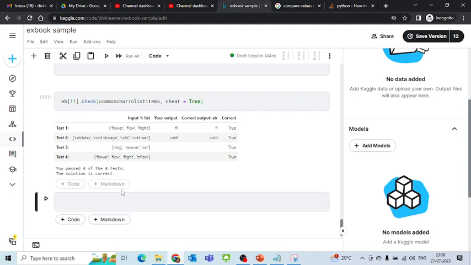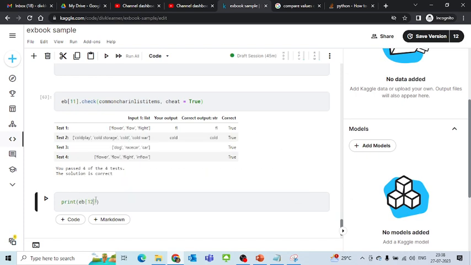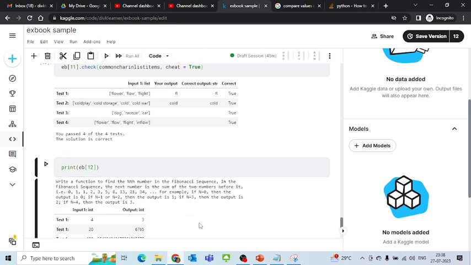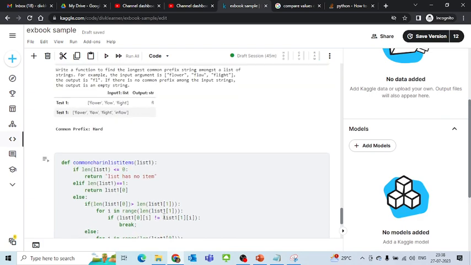Very quickly, let's just write down print, the bracket. Let's just write down 12. So this is the function that we'll be talking about tomorrow. It says medium. The first one was hard.